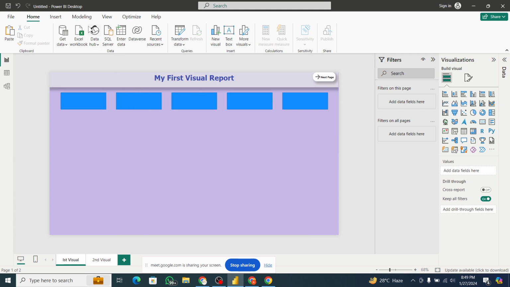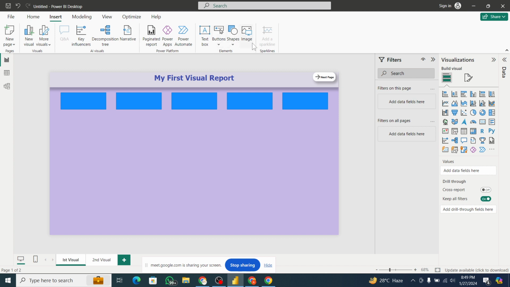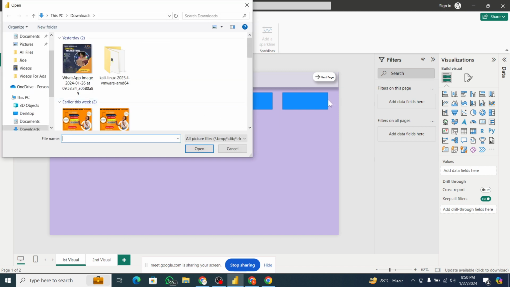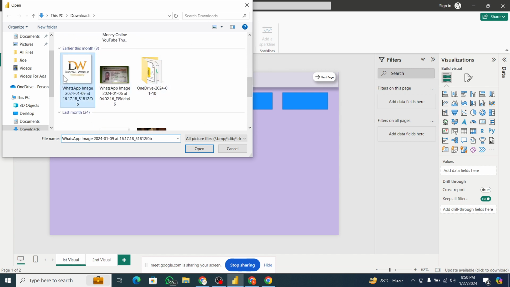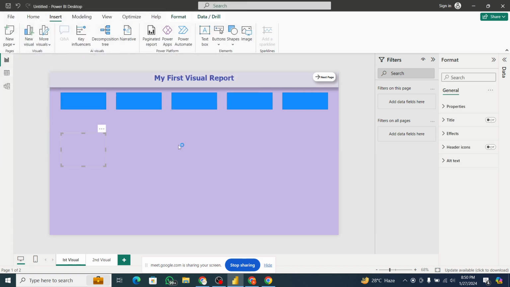So let me pick another shape. You have an image. So let's say you have an icon that looks like a button that you want people to click on to lead to the next page. All you just have to do is import the image. So let me say I want to import this image. So I'll just click on open. Then it's going to open it for me right here. Then I can play around with it.